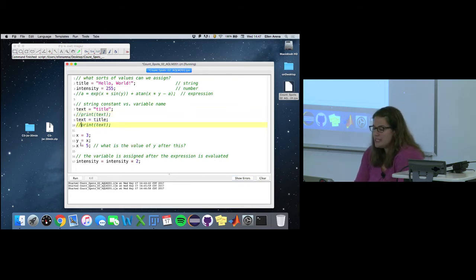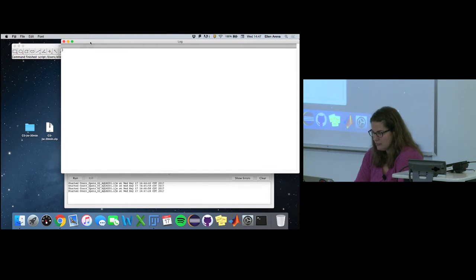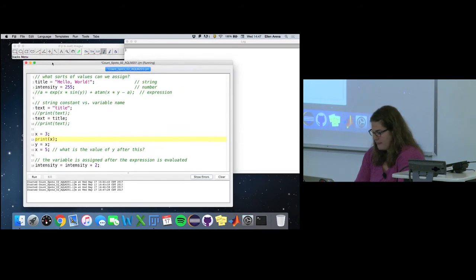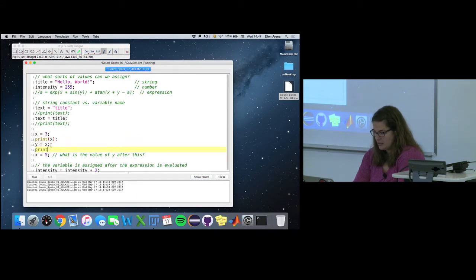And again, it's a similar idea with integers, right? So we're going to assign this value 3 to x, the variable. And when we print x out, it should be obvious what will be printed, right? 3. 3 is 3. X is 3. And now we're going to assign whatever value is in x to this new variable called y, and we're going to print out y. So what do you think will be printed?